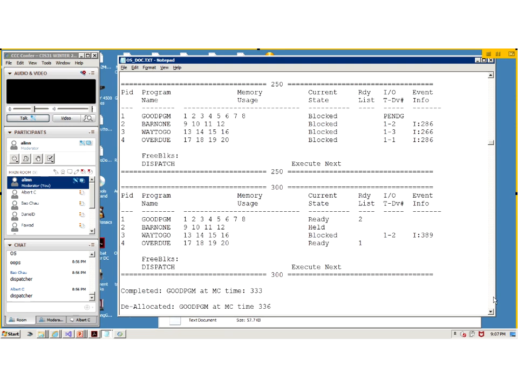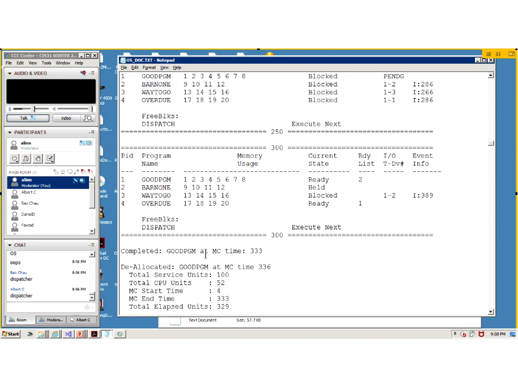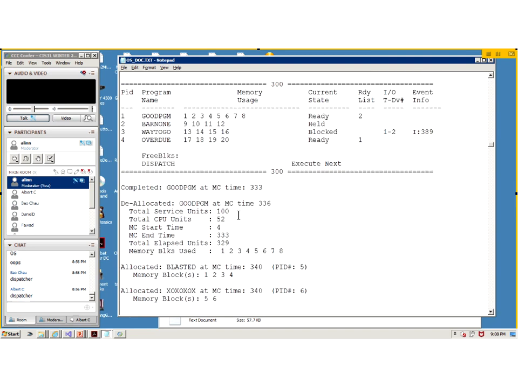There's 200. Oh, here's something that completed. See, we completed good program at 333, and we deallocated good program at 336. And there's the total number of service units we gave it, the total number of CPU units, when did it start, when did it end, total elapsed units, memory blocks used. So it's kind of like at the end of deallocating, you display this information.